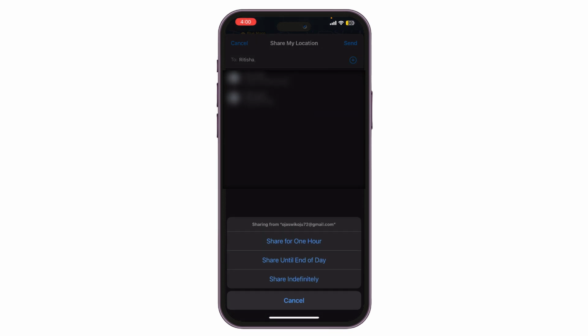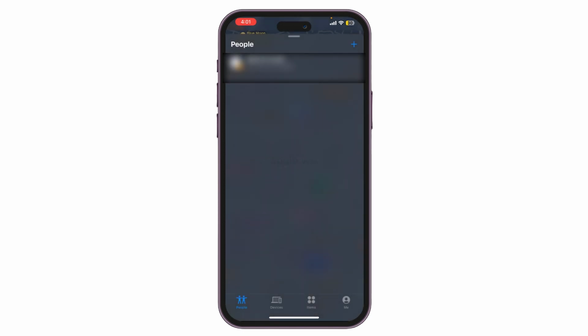And then you'll have to select how much you want to share your location to that person, for like 1 hour, until the end of the day, or share indefinitely. So I'm going to tap on share for 1 hour since I'm going to share my location for only 1 hour. And here you can see I have now successfully started sharing my location with that particular person. Tap on OK, and that is it. This is how you can share your location on your iPhone.